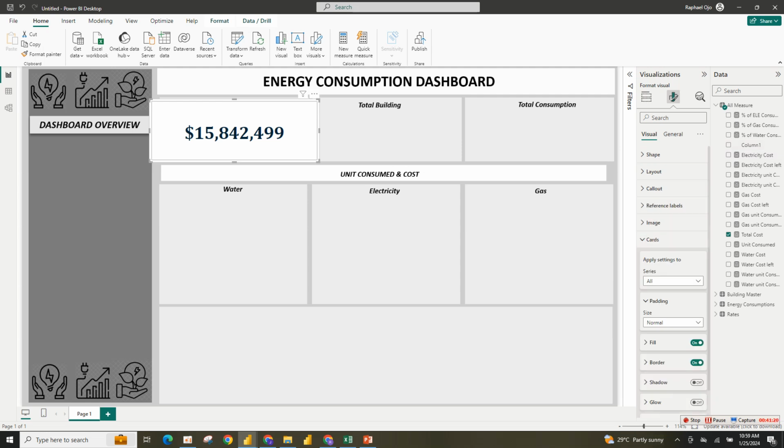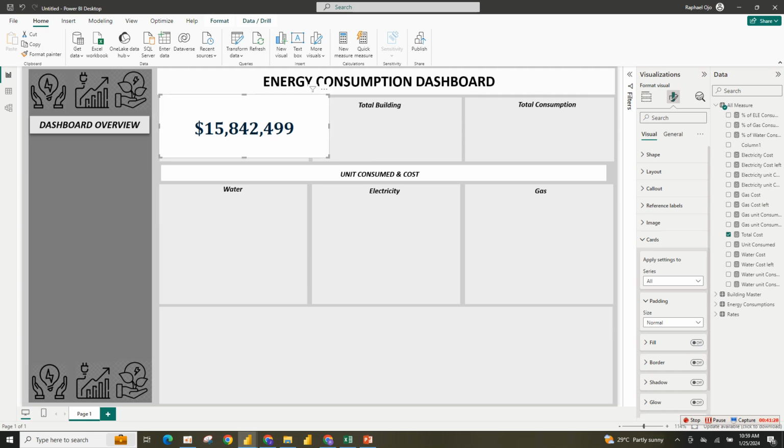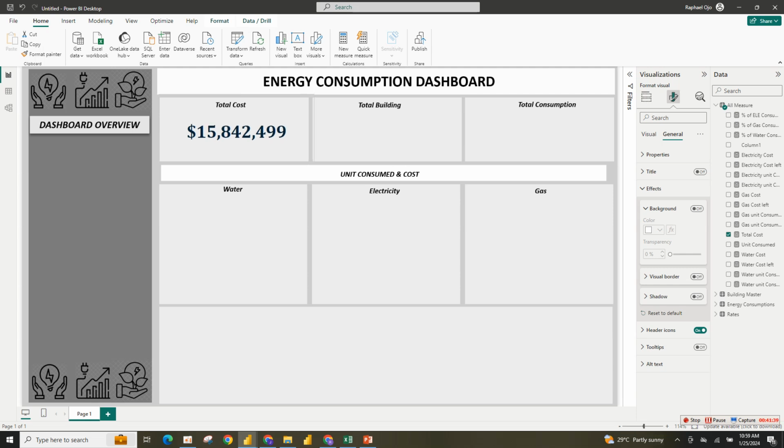So now for the card, I need to remove the border, also remove the fill. Yes, remove fill and border. Okay, now the background. I need to change the background. So now we're good to go.